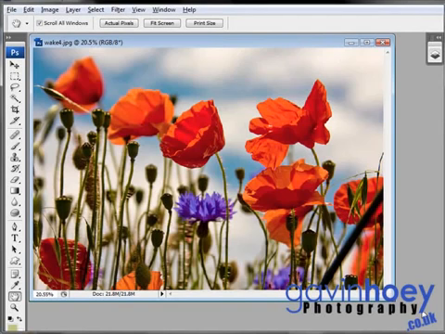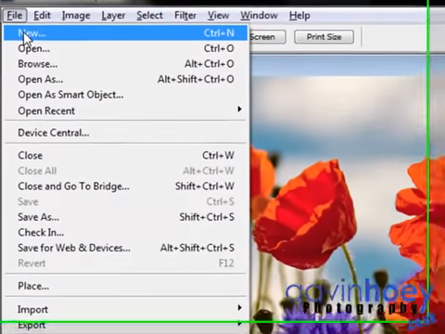Learning the keyboard shortcuts inside of Photoshop is a brilliant idea. It can really speed up the way you work in Photoshop. Now let's have a little look. For example, let's say we want to open a blank document. Normally we'd go to File and New.